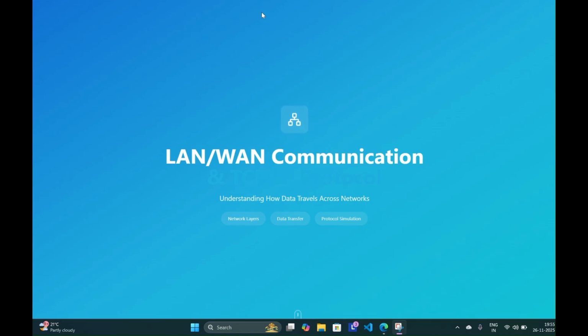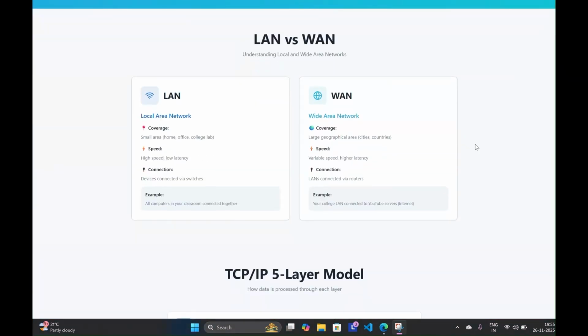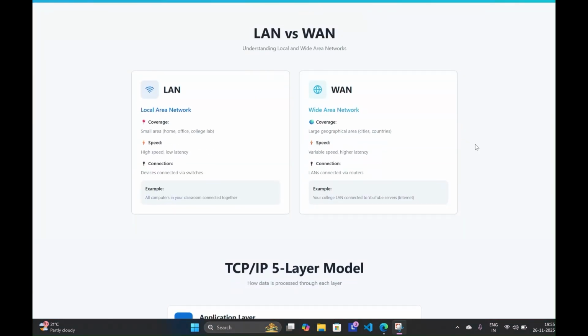So today we are learning about LAN and WAN communication in TCP/IP protocol, understanding how data travels across a network. So we have two connections, LAN and WAN.